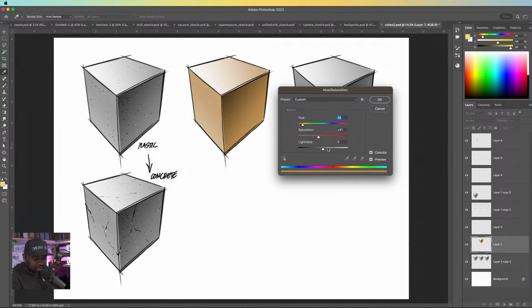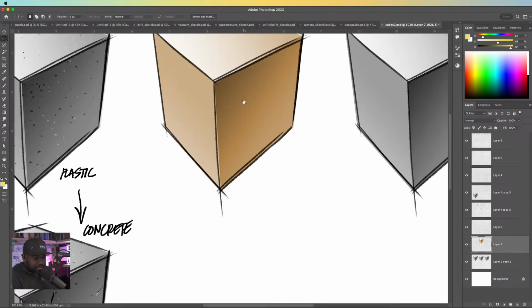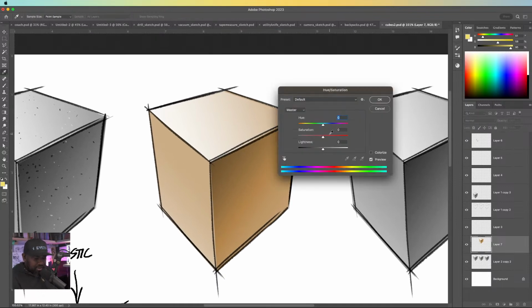So I can up the saturation a little bit and play with the hue. And I'm trying to get a blonde looking kind of wood texture here. So this feels pretty good to me. We're going to hit OK. Maybe a little bit orangish. We can take some of the saturation out. Maybe up the brightness a little bit. And go a little bit more yellow.